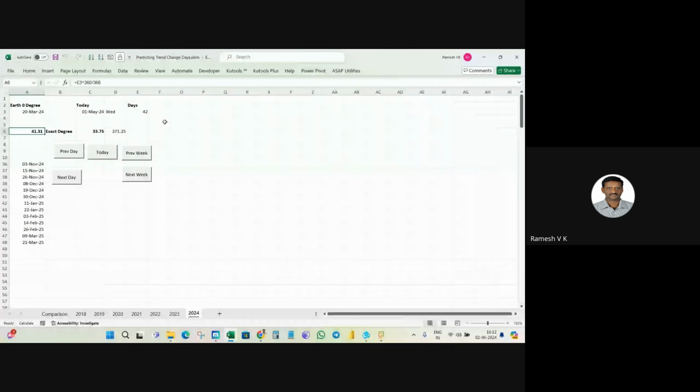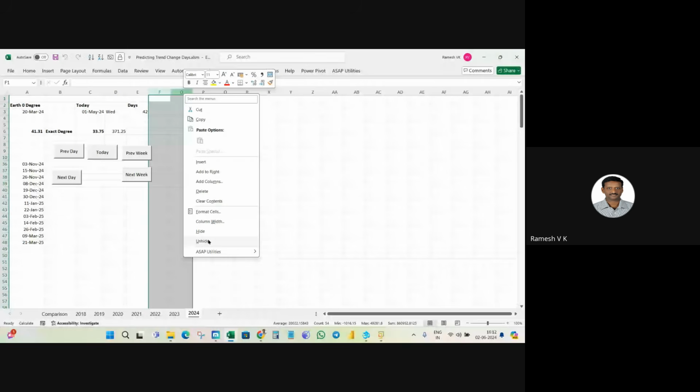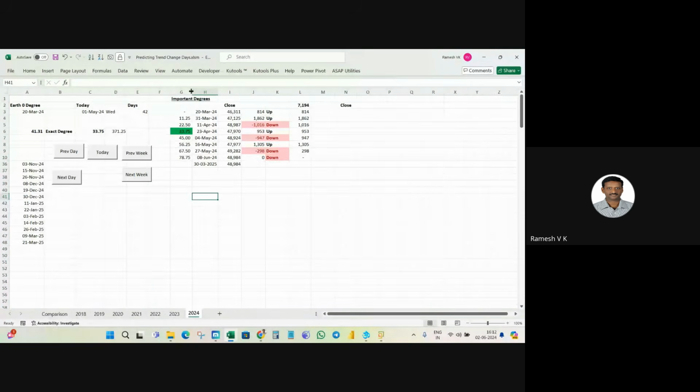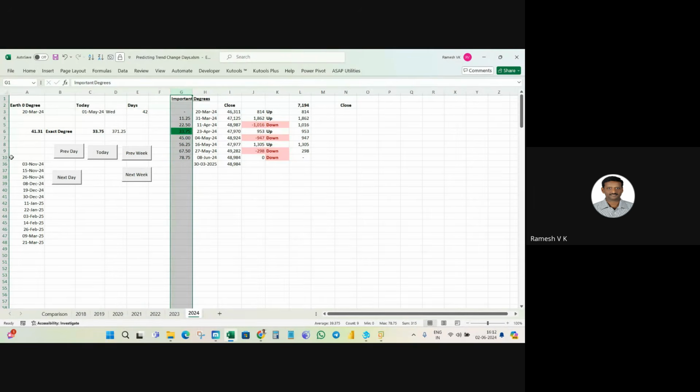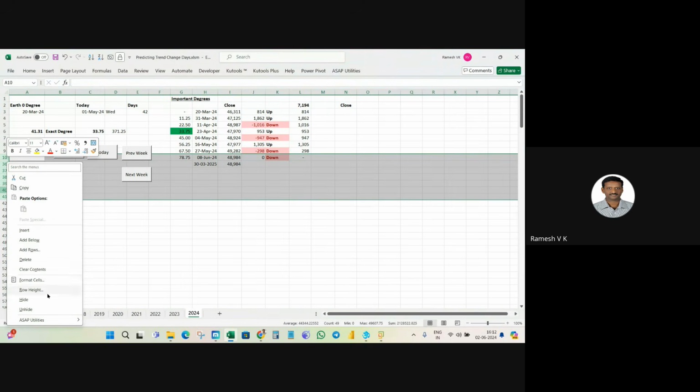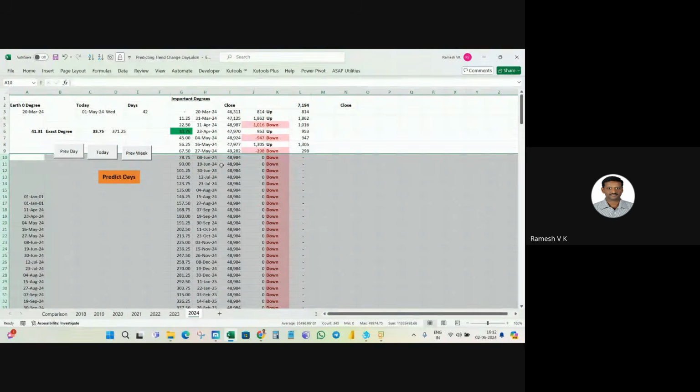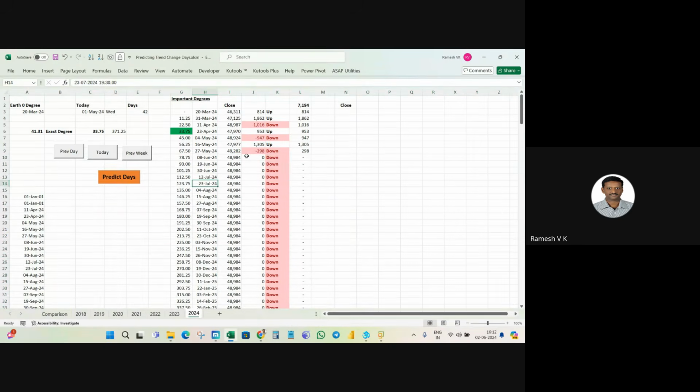Here, I've already done this. Let me just unhide this. The entire days for 2024 are available now, starting from 27th May. 27th May is the date on which the market made a new trend. 49,282 was the price recorded on 27th May.